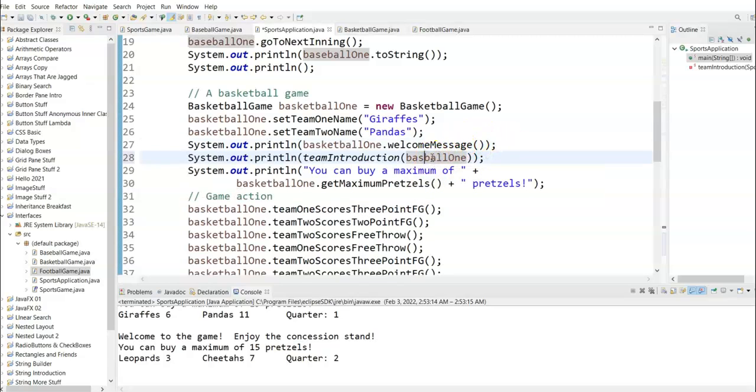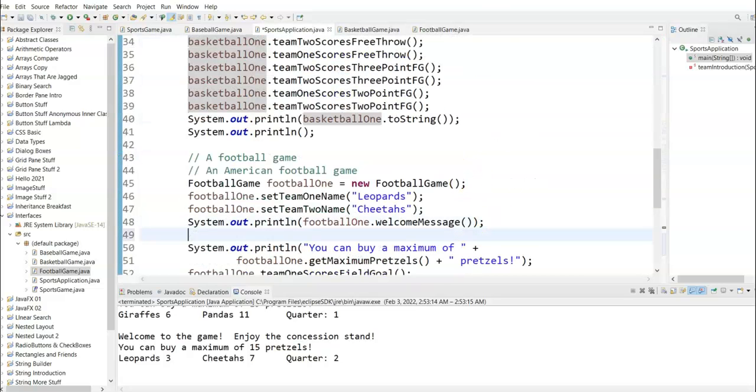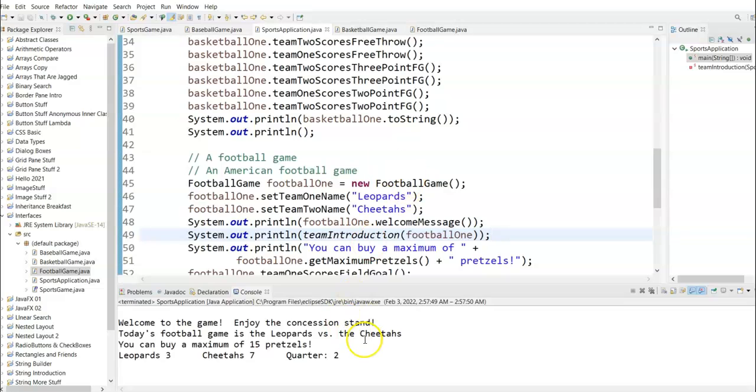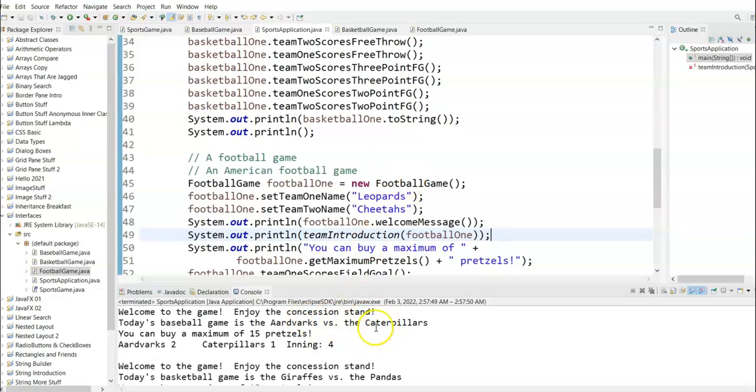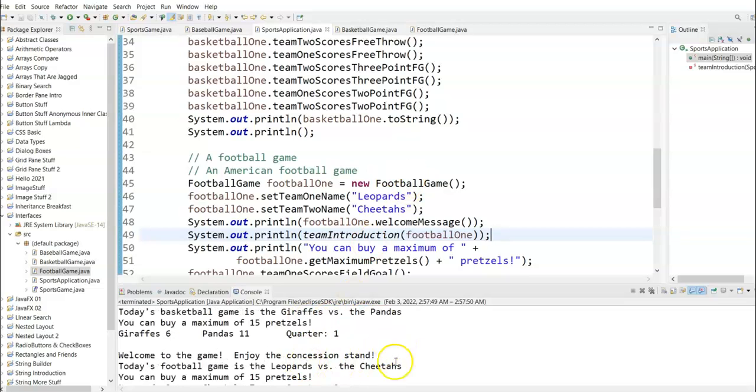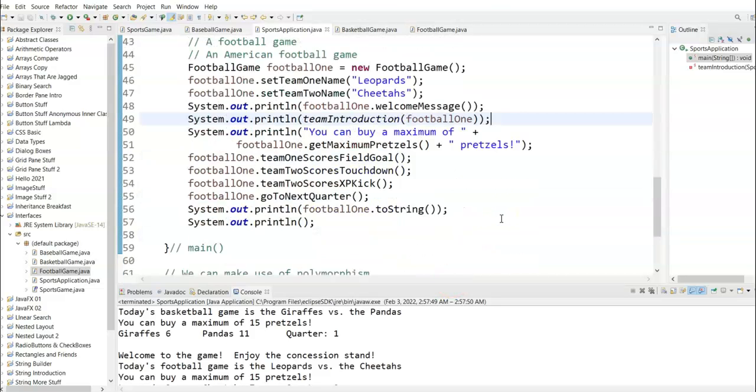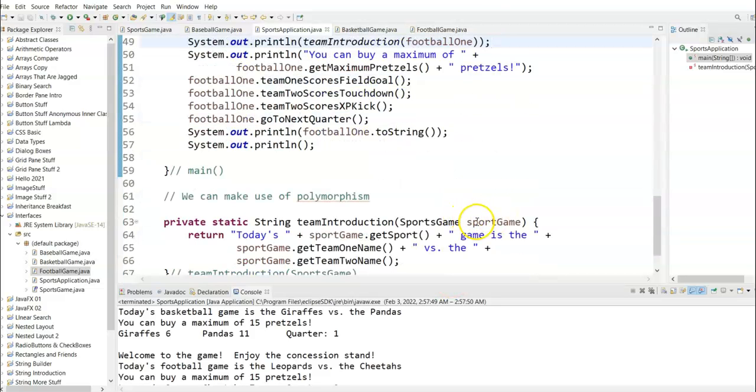It's expecting a sports game kind of a thing. Well, it just needs an object that implements that interface. So I'm doing all of these here for the football, basketball, and baseball. These are all different class objects, but they all implement the same interface, so we can send them each to this method. And look, it works. We get to see the aardvarks and the caterpillars, the giraffes versus the pandas, and the leopards versus the cheetahs. So there's an advantage we have with interfaces, and the idea of polymorphism.